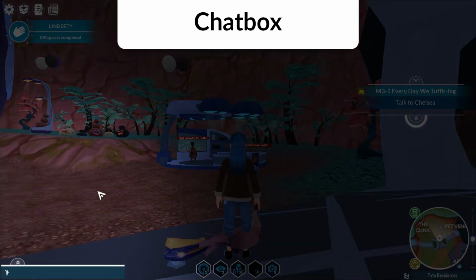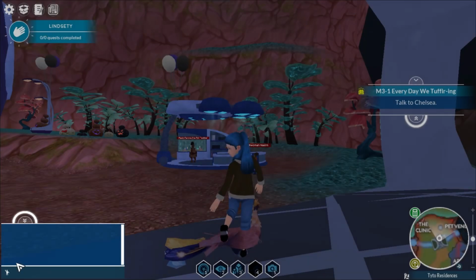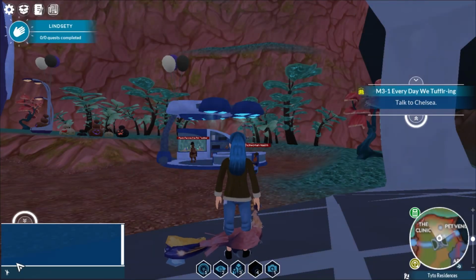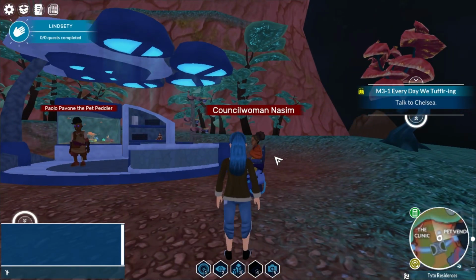On the bottom left here is the chat window. It's minimized now, but if I click on it, the chat window scrolls up. Here I can see what people in the world have been saying or what notifications I have received. If I click on a non-player character, they might comment on something.